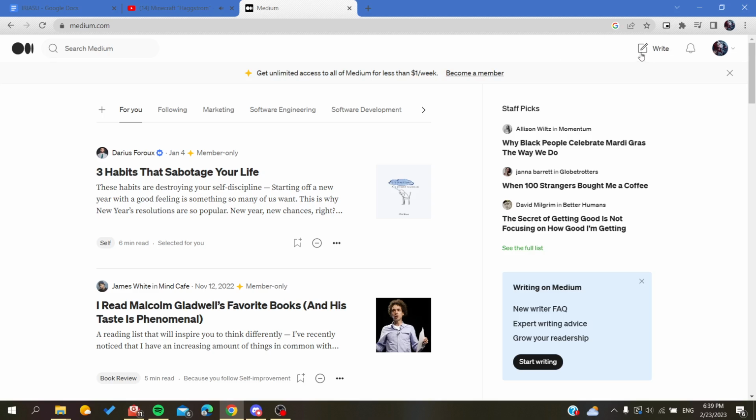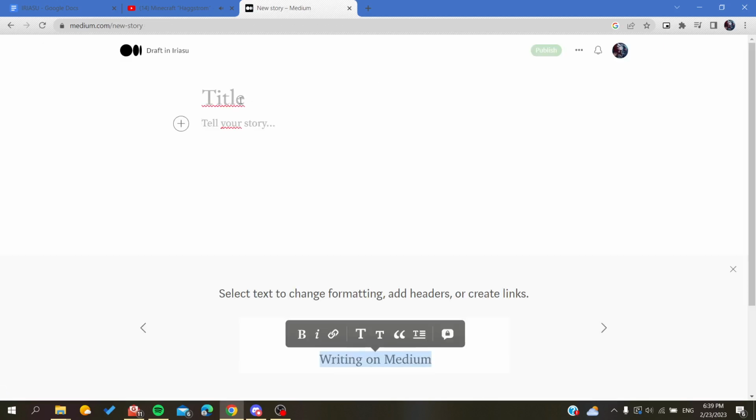So now let's proceed by writing a story so we can publish it. To do so, we will just need to click on the write button, or you can find here start writing or something. So let's go to the write button, and here you can write your story. So basically you will start with a title. So let's say how to publish in Medium. And then you can start your story.